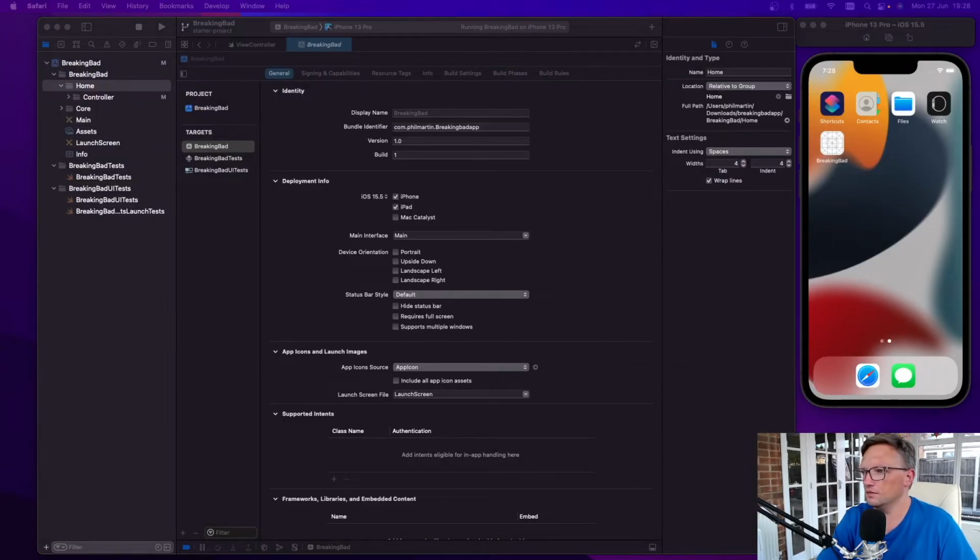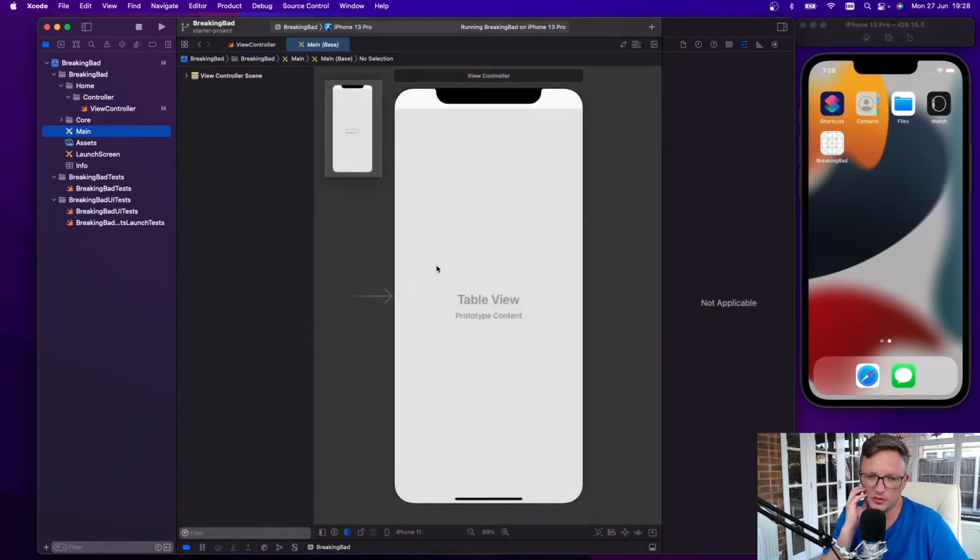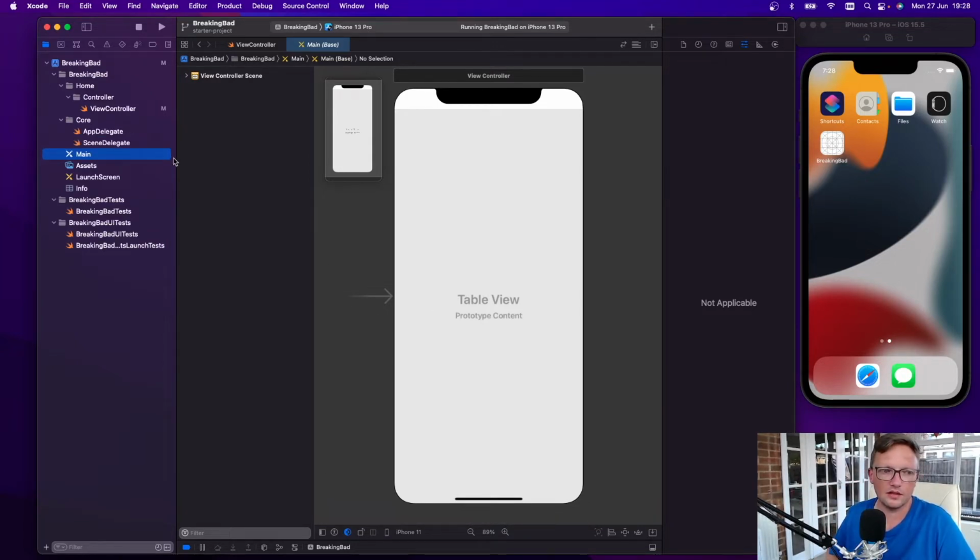So we'll get cracking and start building this out. The project that we've got on screen, like I say, is just using UIKit. I've created an outlet, and on the main storyboard there's just this table view. We're not going to worry about the UI for now. We're just going to focus on building out the networking layer and writing the unit tests.